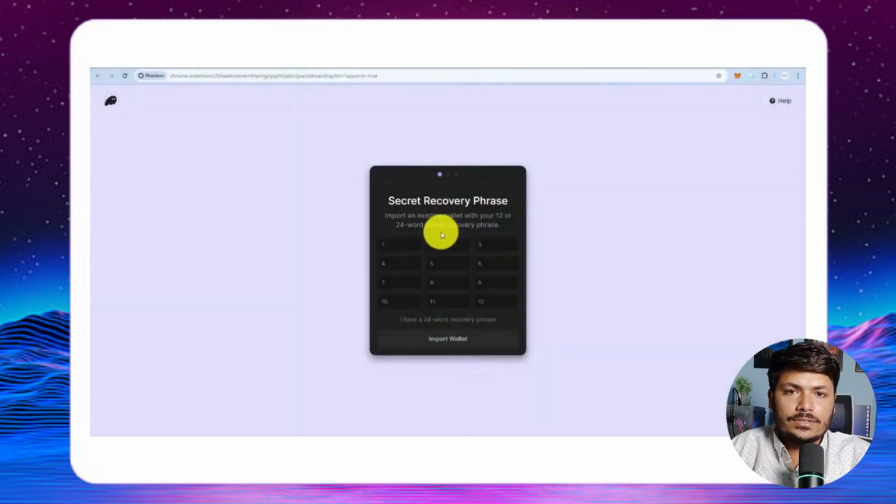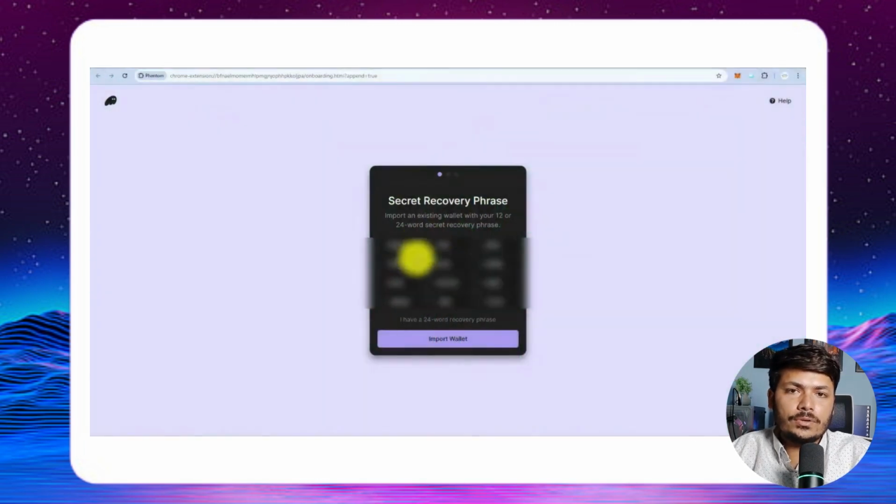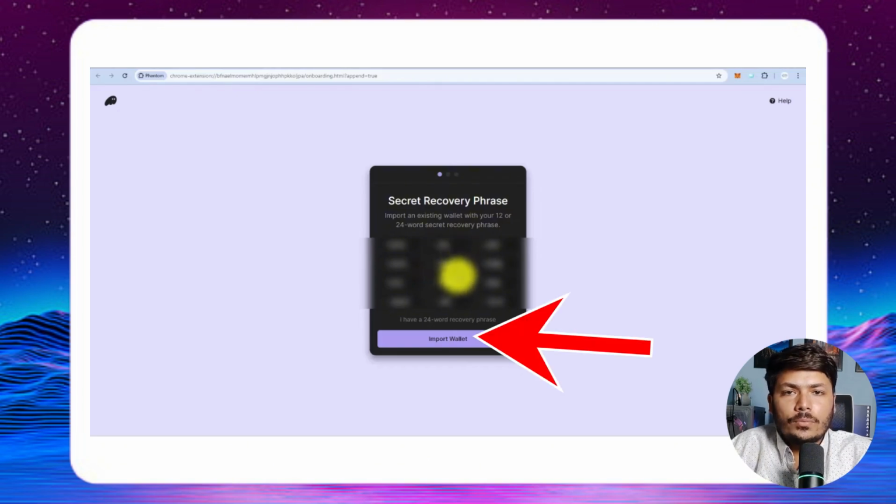This will bring up a screen asking for your secret recovery phrase. Here, you'll need to enter the 12 or 24 word recovery phrase you originally used when setting up your MetaMask wallet. I'll enter mine here, but remember, never share your recovery phrase with anyone. Keep it written down on paper and stored safely in multiple secure locations because it's the only way to recover your wallet. After typing in the recovery phrase, click Import Wallet.